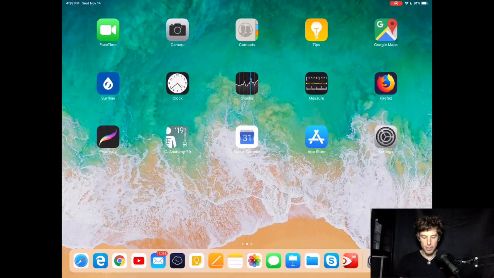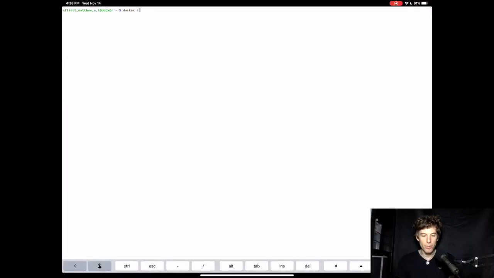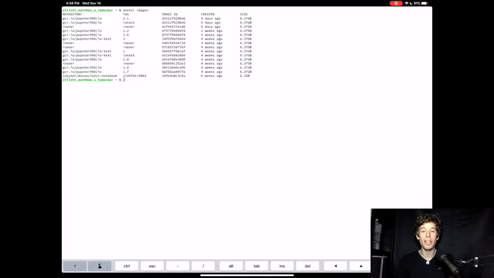Now, this next app is called Termius, and if you're a computer scientist, then you have to download this app. Termius allows you to access a computer anywhere in the world using SSH. For instance, right now we're inside one of the computers that I have running on Google Cloud.